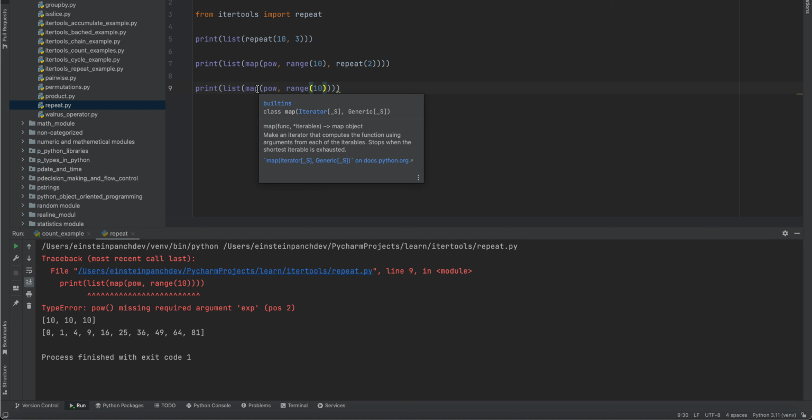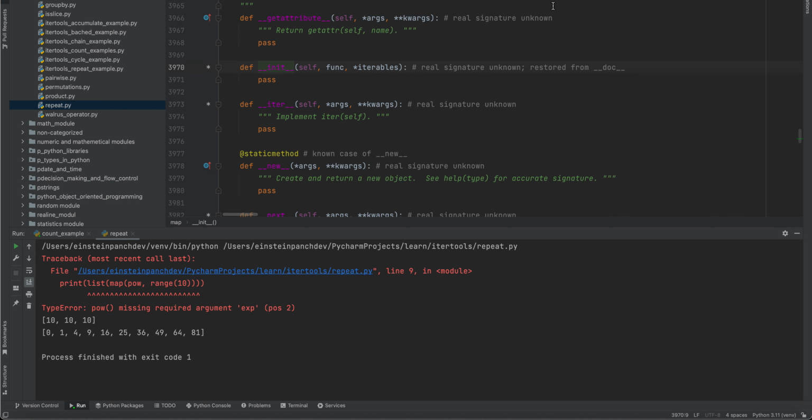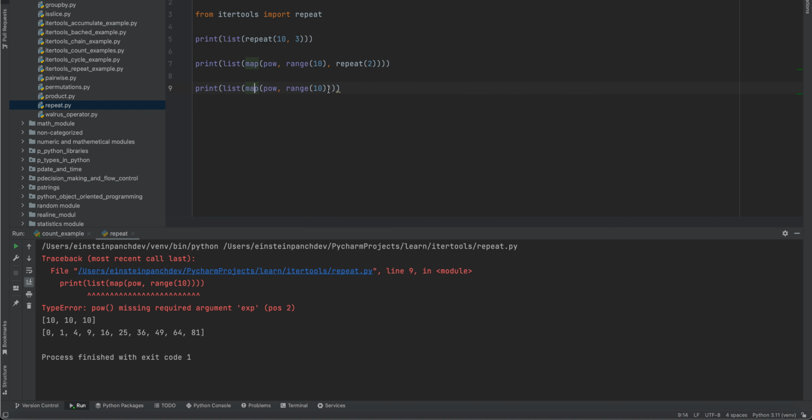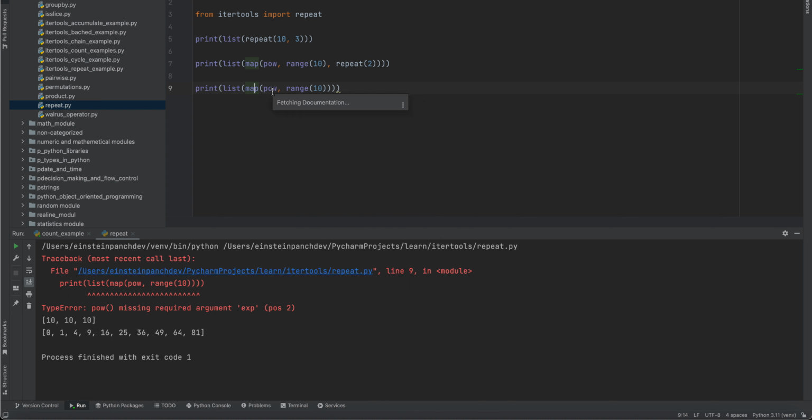Map function, iterables. Oh, iterables. So it means pow.